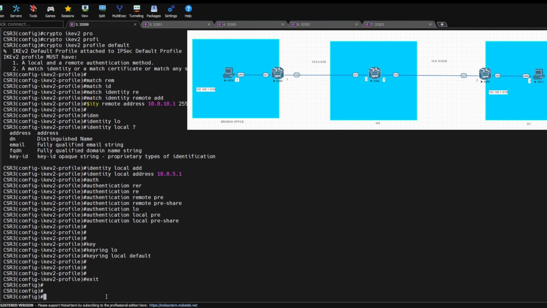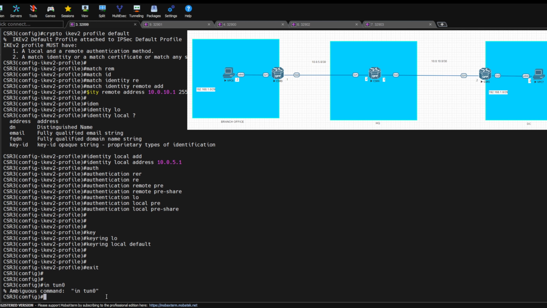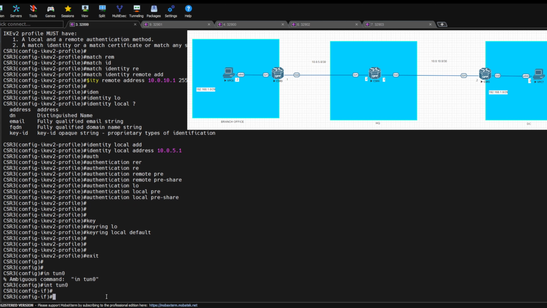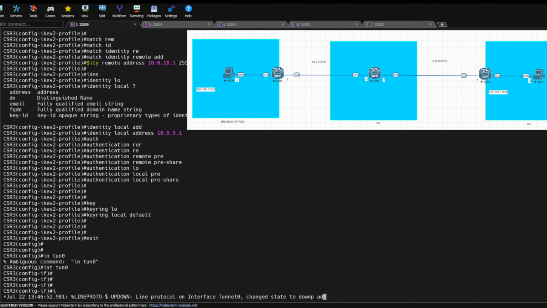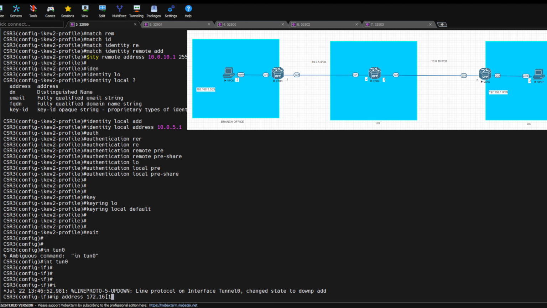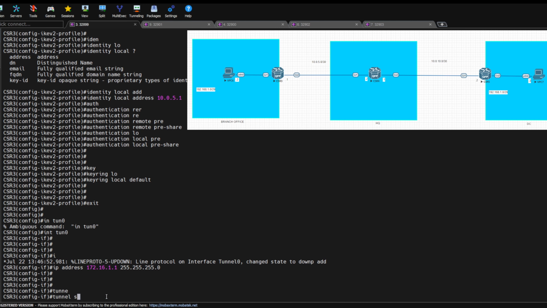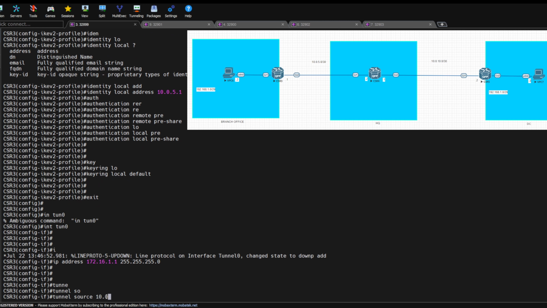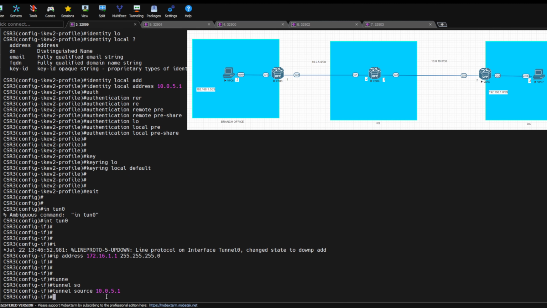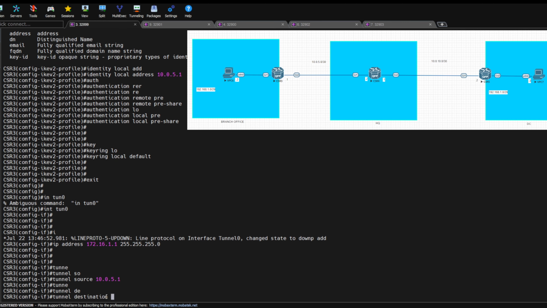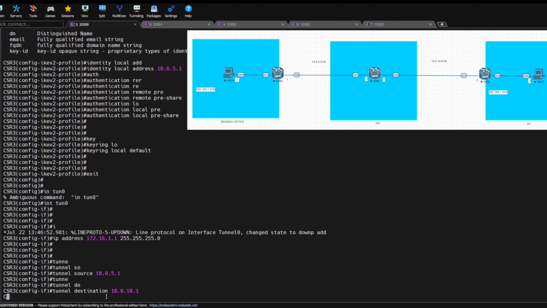So we can move on now to create our tunnel. We'll do interface tunnel 0, and then IP address. We'll give it an IP address of 172.16.1.1, let's just say, /24. And then we'll do tunnel source, which is going to be our 10.0.5.1 interface. Our tunnel destination again is going to be 10.0.10.1.